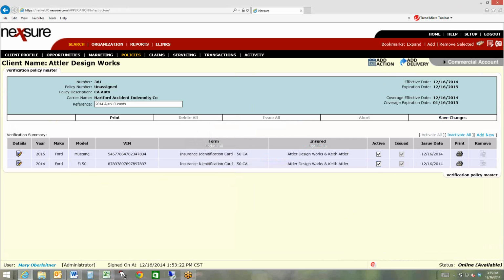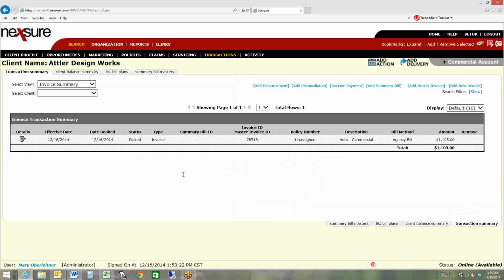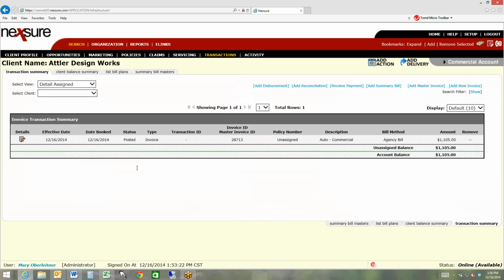The other thing that I wanted to make sure to share with you guys is the transactions here at client level. When I click on the transactions link, there's a couple of different views that I want you to see when you do create your invoices. I really like the invoice summary view because it will show me anything that I've invoiced, whether agency bill or direct bill. So if you have a combination, that's a really nice view. If you want to see what your client owes you, a detail assigned is probably going to be the view that you're going to want to see.